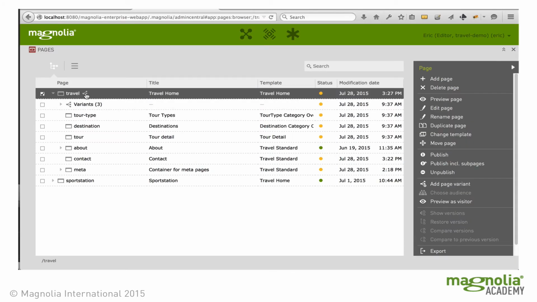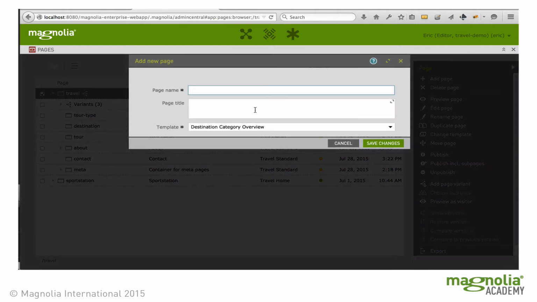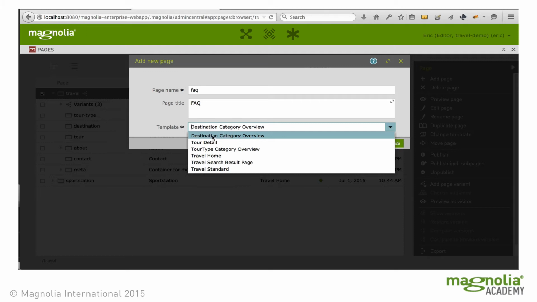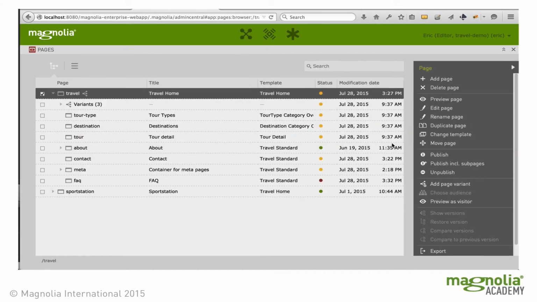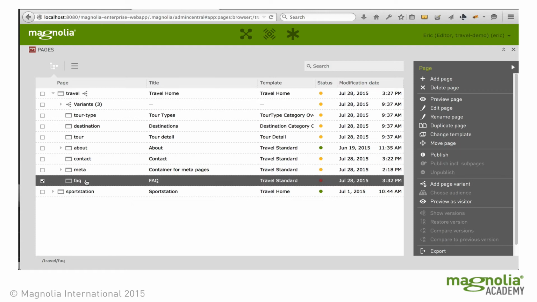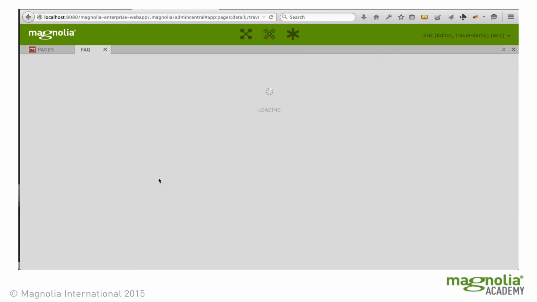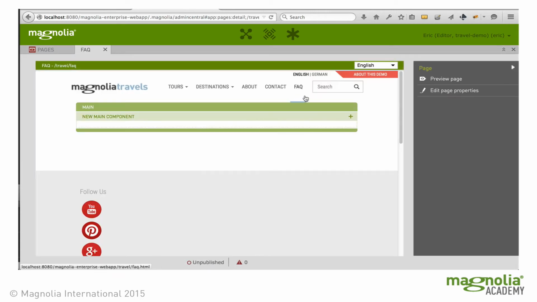So we ensure that the travel page is selected and we click add page. Let's create a FAQ. A site can define page template availability, which determines which page templates are available. We'll choose travel standard. Then we see our new page, and we can double-click to edit it. Notice that FAQ has been added to our top navigation.